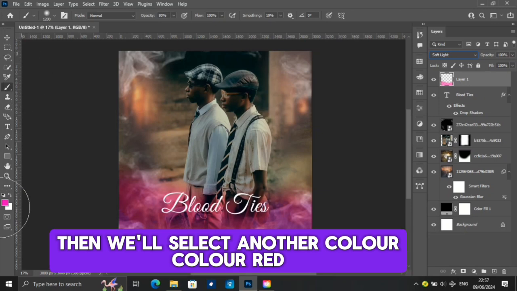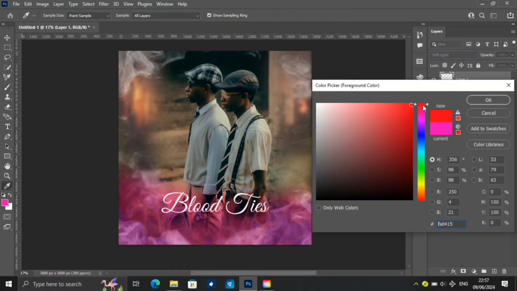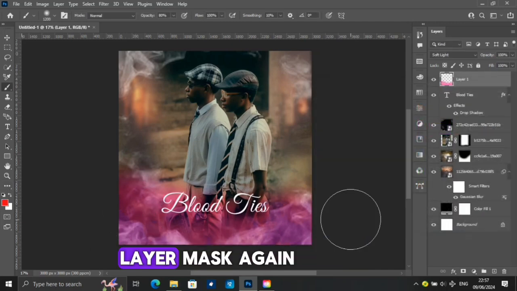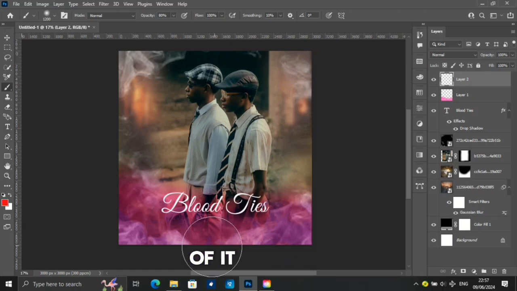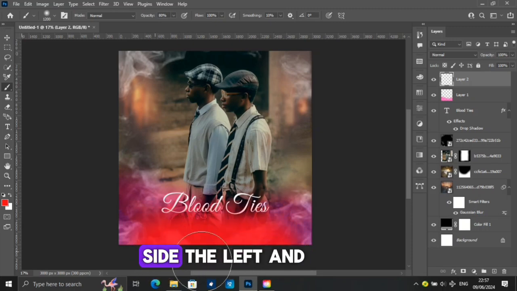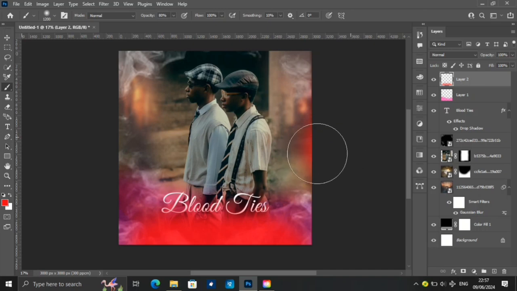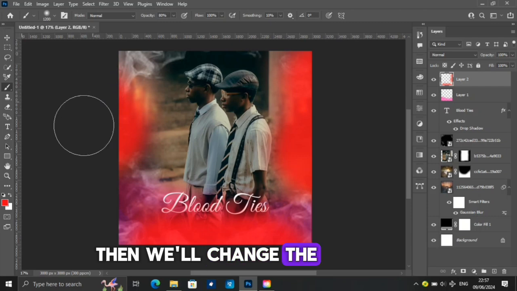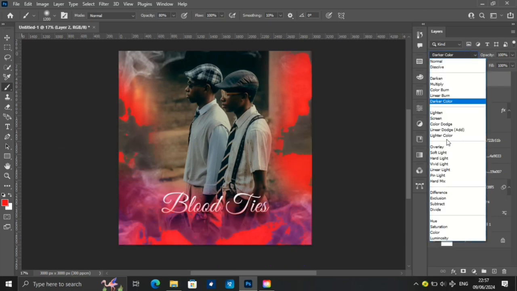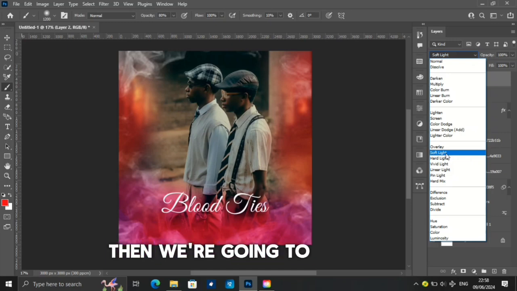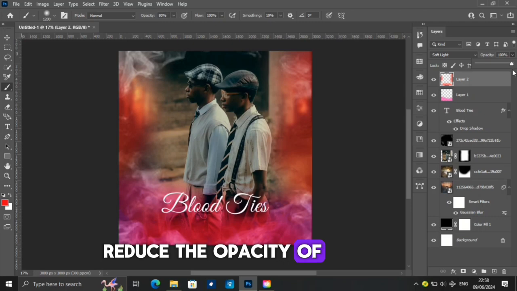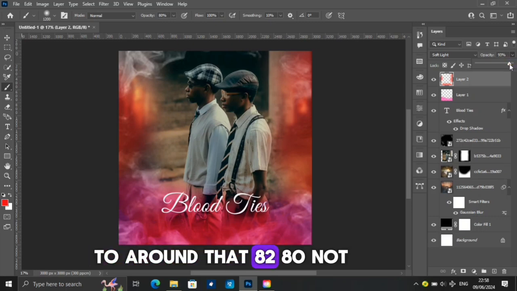Then we'll select another color, red. Then we add another layer mark again. Then we'll paint on top of it, then the left and right sides. Then we'll change the mode to soft light. Then we're going to reduce the opacity of the red color to around 80, 82, not too much, but moderate.